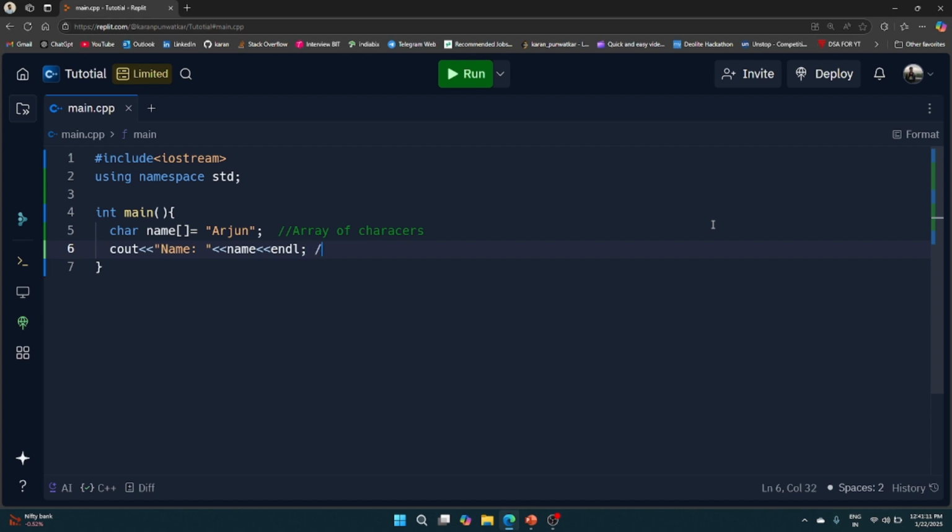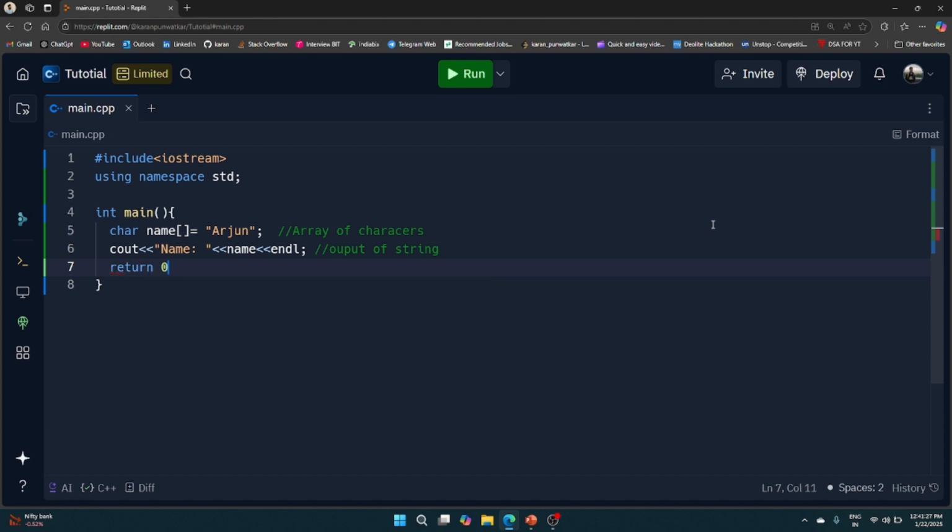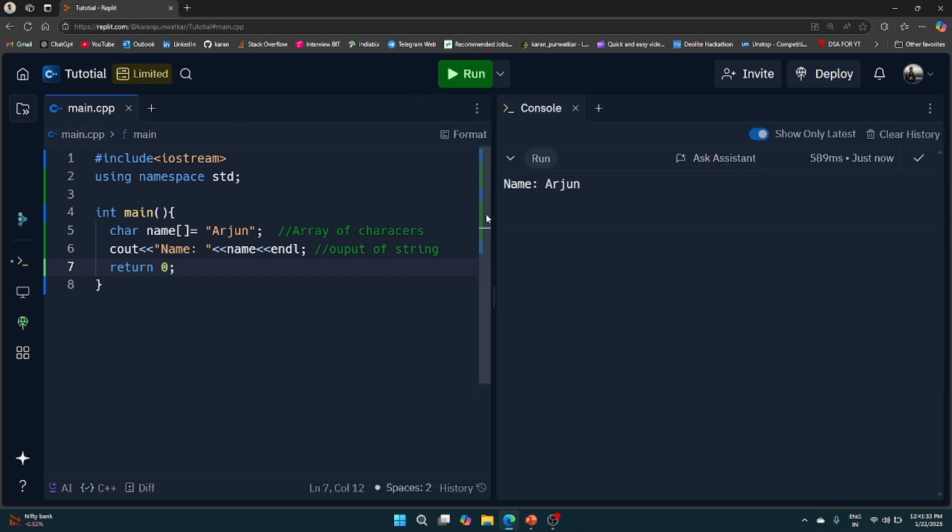This means the output of the string. And our last and friendly line, that is return 0. I hope we did not get any type of error, and let's run the code. Yeah, so we get the name Arjun. That is the character name.